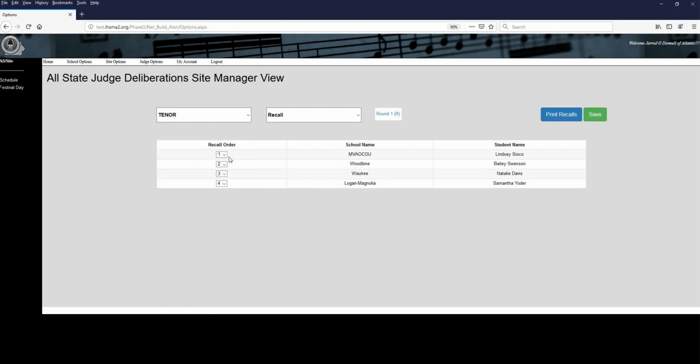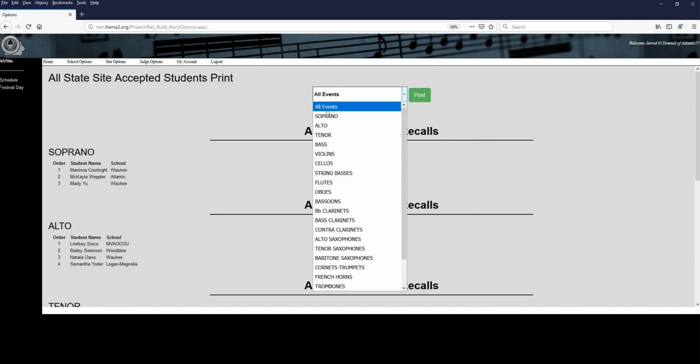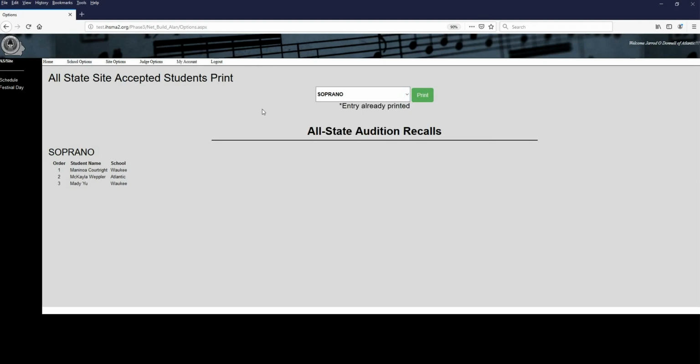Looking for tenor. Again, recall, okay, round one, and now there's our tenors. We just got the 2 of them, we're good. Basses, same thing, work across, round one, we're good to go there. So we're all set. Now you just hit recalls, and we can do all events, or you can do them individually. Whatever you want. You probably want to do them individually, so you have individual lists.